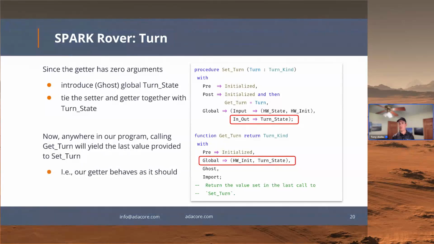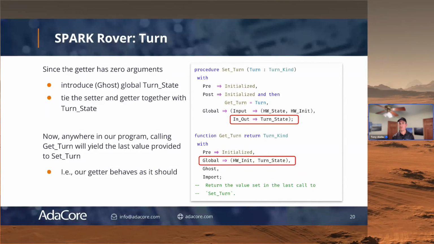So what we need to do is introduce a piece of abstract state, of ghost state, that represents how the rover's turning. And we bind the getter and setter together more tightly, if you will, with this abstract state. So this acts like a parameter that we pass into the getter that tells Spark, oh, look, when we called setTurn, that abstract state was written to. That means when we call getTurn, given that abstract state, we can get a different value out.